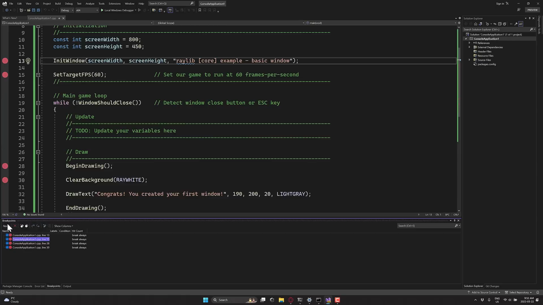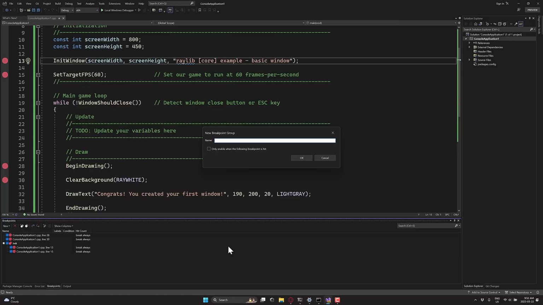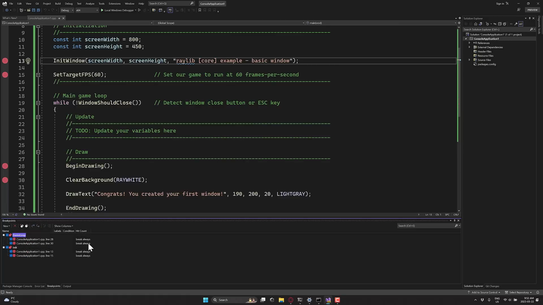Well, what I can now do is come in here and go New Breakpoint Group. How is this not already a thing? This is insane. So what I'm going to say is init. So this is my initialization group, and I'm just going to grab the two and put them in the initialization group. Now I'm going to create another breakpoint group, and I'm going to call this one game loop, like so, and I'm going to grab my two breakpoints from inside the game loop, and I'm going to drop them in there.